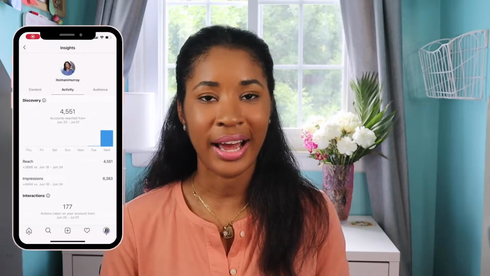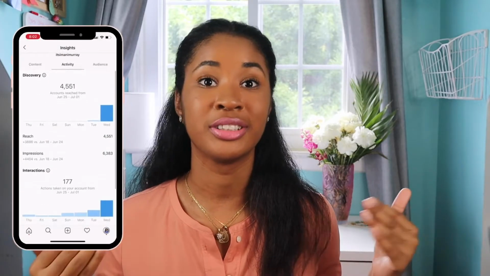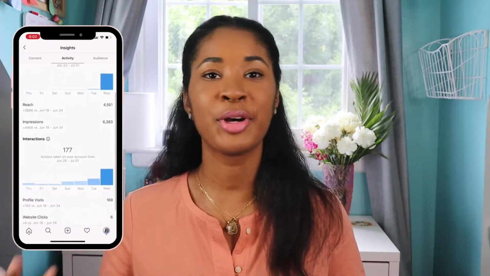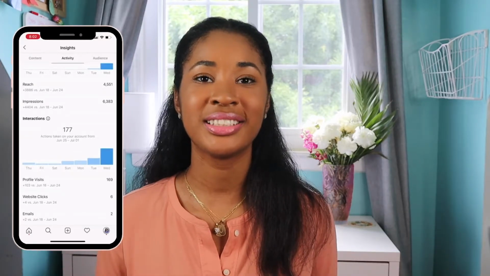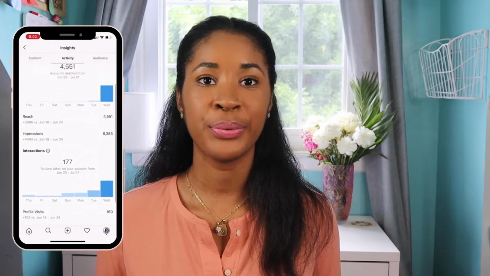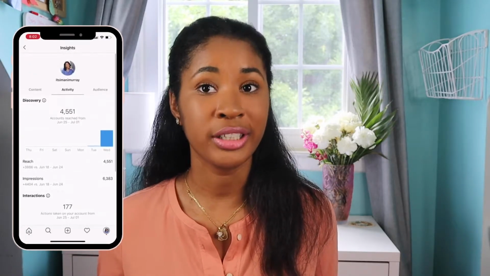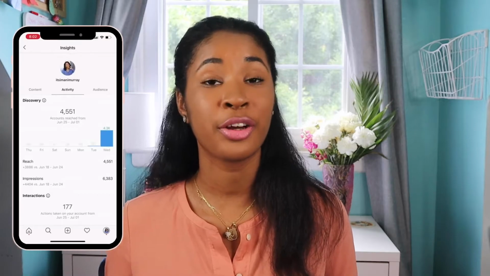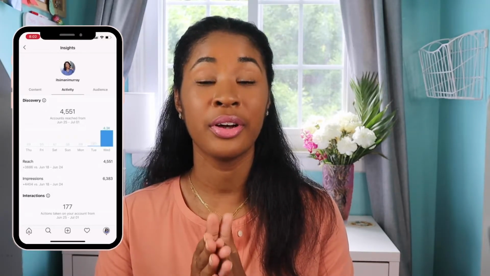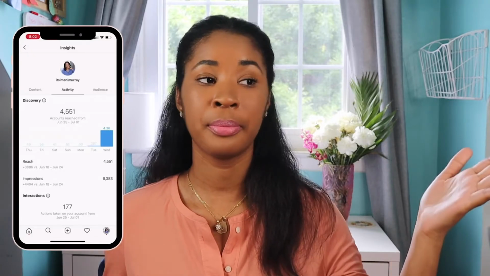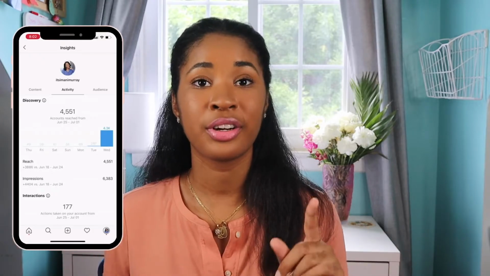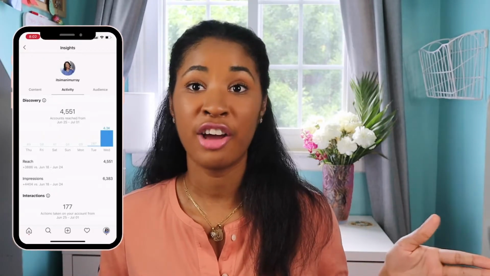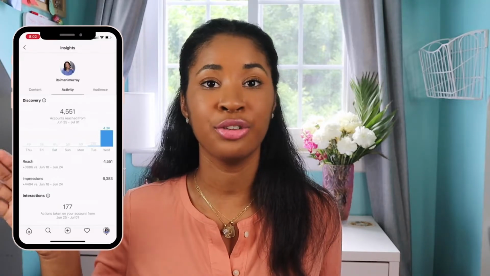Now, if we click over to the activity tab, which is the middle tab, you have two main categories, which is discovery and interactions. There's a theme going on here. Instagram loves discovery and interactions, that's their thing. In this category, it'll show you how many people you reached based on the day. If you click on the graph, you'll see how many people on that specific day. So maybe the graph goes up constantly from Monday to Sunday. If you click on the graph, it'll tell you, okay, 5 people on Monday you reached, but on Sunday you reached 100 people.